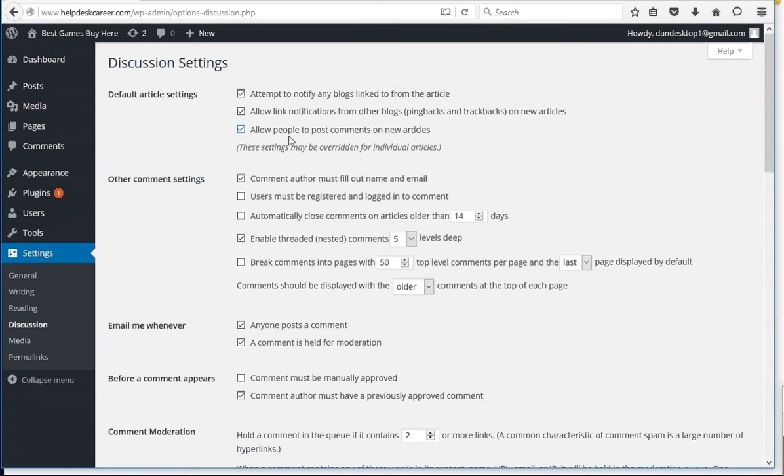But the problem with this is that if, let's say for example, you already posted an article and there are comments in there, then this might not work. This is for anything after whatever you have done and checked. So if you're a brand new site and you check it, then it will work. But if you already have like 10 posts, and they have comments, then this option might not work. But there are some plugins that you guys can use to make that work.